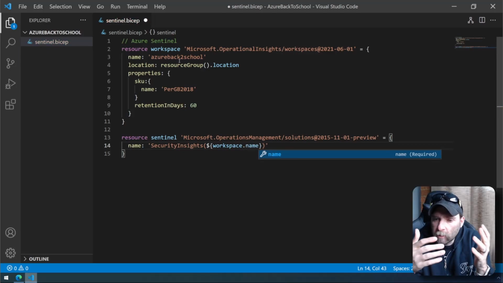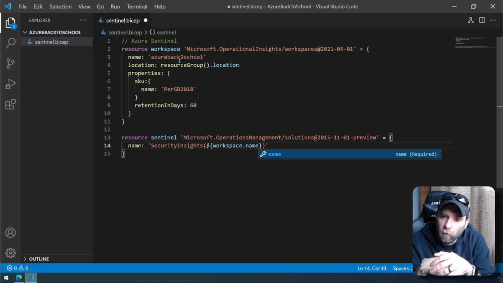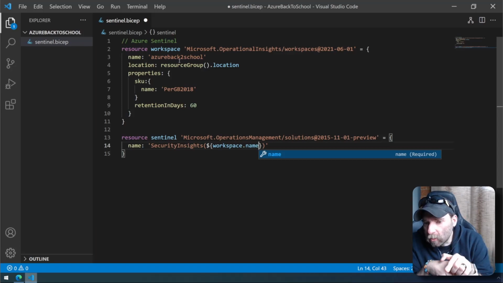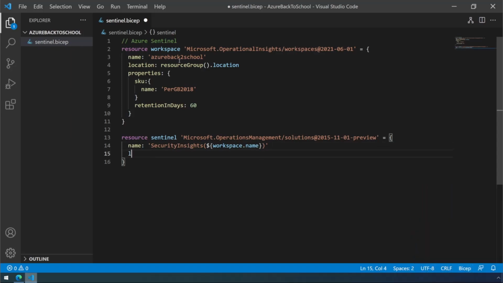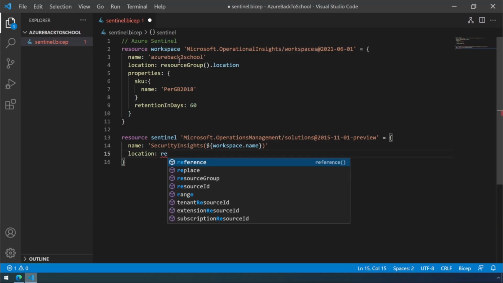So when we're deploying these two resources, there is an order of operations that must happen. The Sentinel solution has a dependency on the workspace existing. When I use the string interpolation here to reference the name of the workspace from the workspace resource, Bicep will automatically create an inherent dependency on that workspace. I don't need to worry about defining those dependencies manually. The next property I need to set is the location. And again, I'm going to use the location of the resource group.